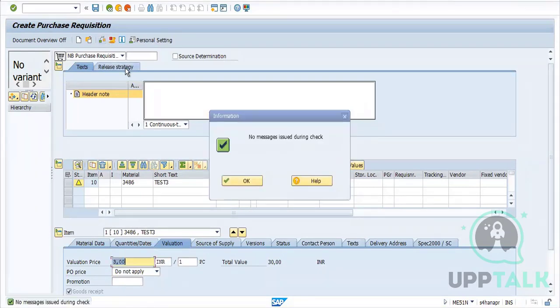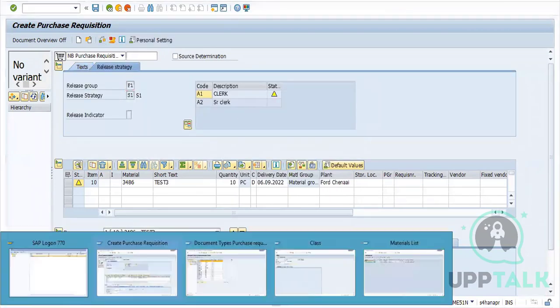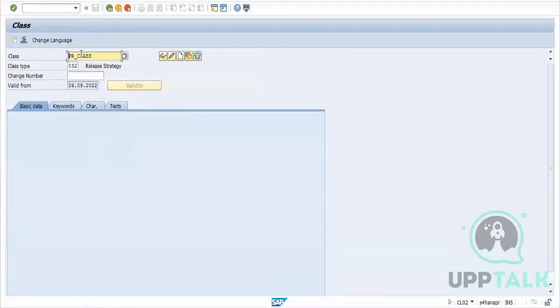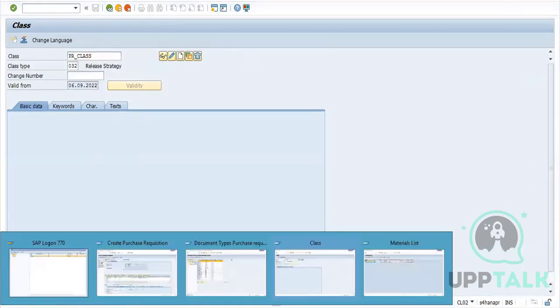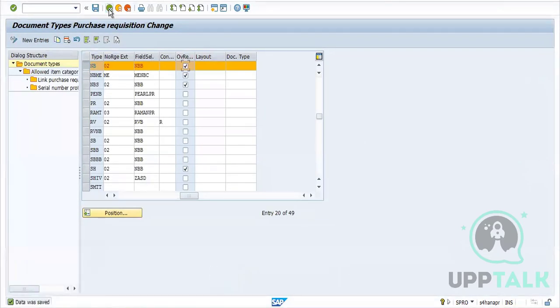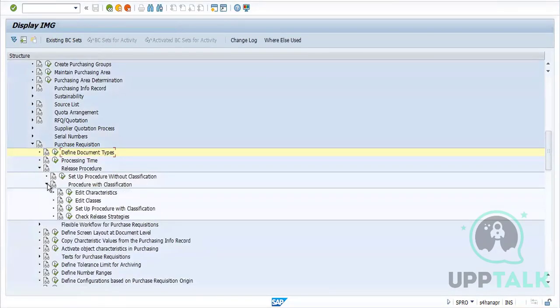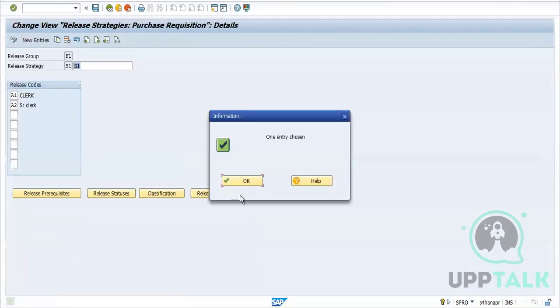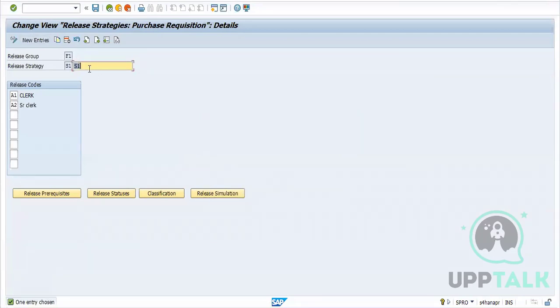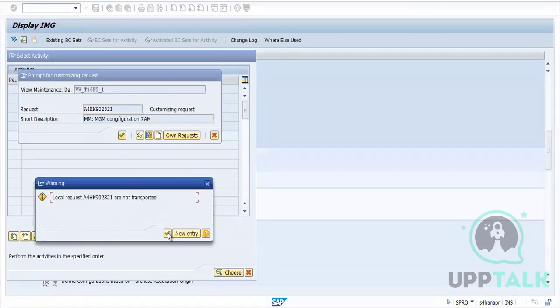Now you can see the release strategy is triggered. A1 is triggered and A2 is triggered. Okay. Similar fashion, if you want to define one more strategy, you can define. As of now, the strategy we defined is 0 to 1000 values, right? Okay. Now what we'll do, we will define one more strategy.